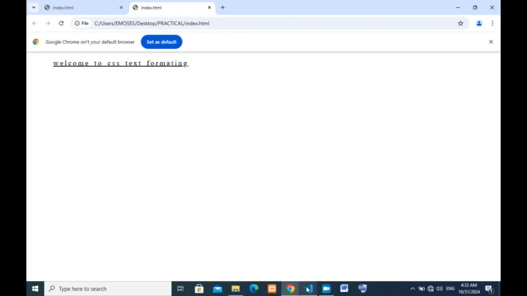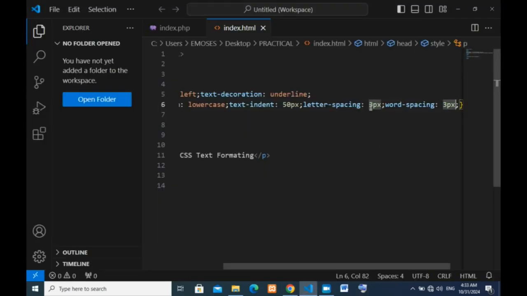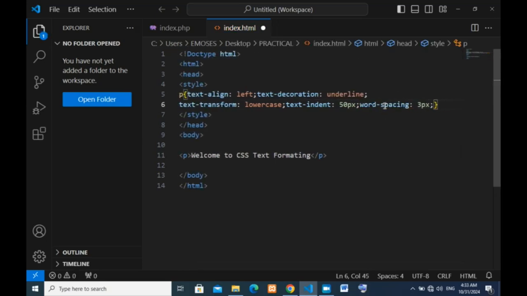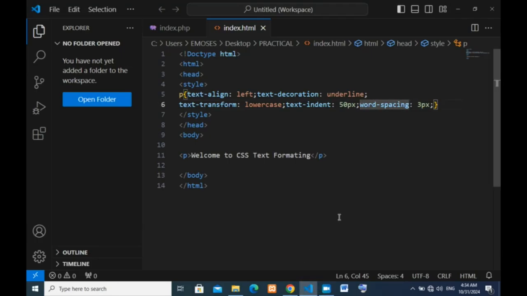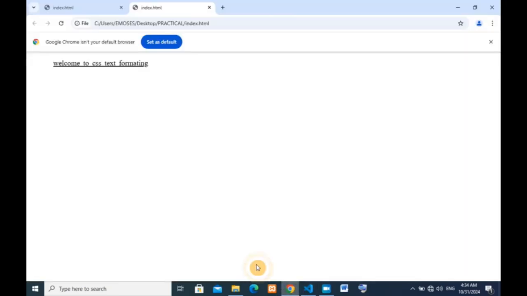Let me just remove the letter spacing so we can see clearly what word spacing is all about. So I'm going to save this so we can see clearly how word spacing looks. So check it out. You see welcome, there's a gap here, to, there's a gap here, CSS. I can decide to space the words further by increasing this to 10 pixels. So let's see how it will look like with 10 pixels. I'm going to come here and refresh, so you can see the words now have enough space.